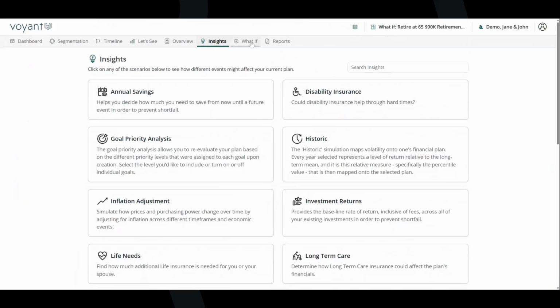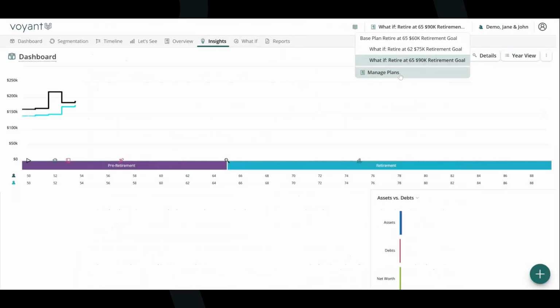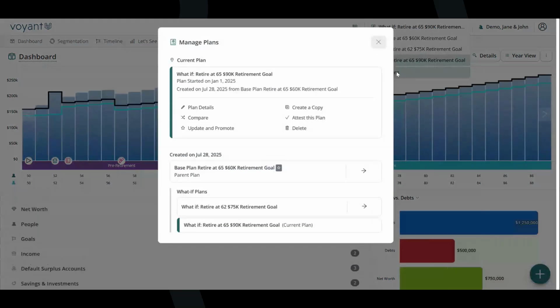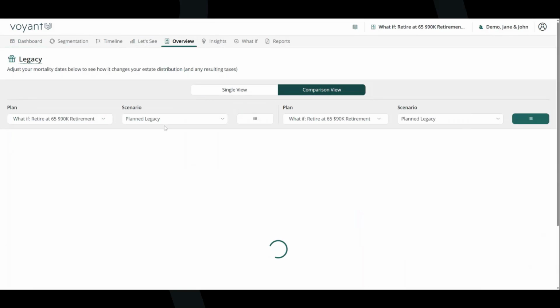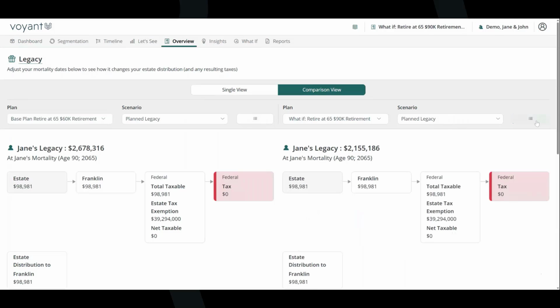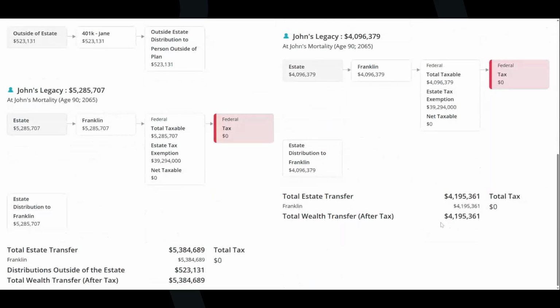And then once you've decided on the plan that you want to move forward with, you can always go to Manage Plans and then update and promote that plan to be your new working plan. And then you can also always go to Overview, Legacy, and even do a comparison of the two legacy outcomes if this is a concern for them, and show them the difference between the wealth transfers to their child so that you can look at it side by side and show them what the difference between the two outcomes would be.